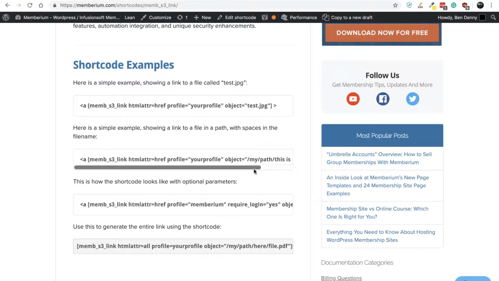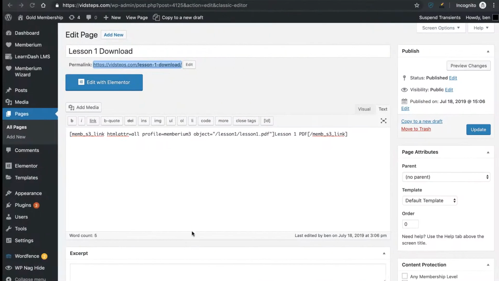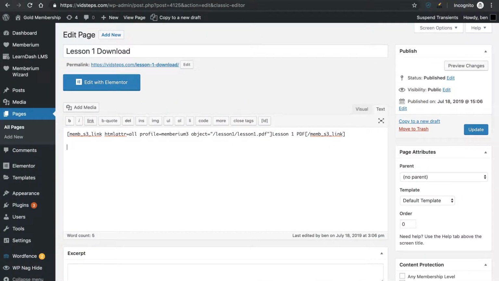Now what I recommend you do is come over here to our documentation and just go ahead and copy one of the examples that we have here. I like to use this bottom one right here. You can just generate the entire link using that example. And we'll just come over here into WordPress and we'll paste it in. Now there's a lot of options here, but let's just go ahead and quickly go through them. Really, this first part right here, you can just simply ignore for now.